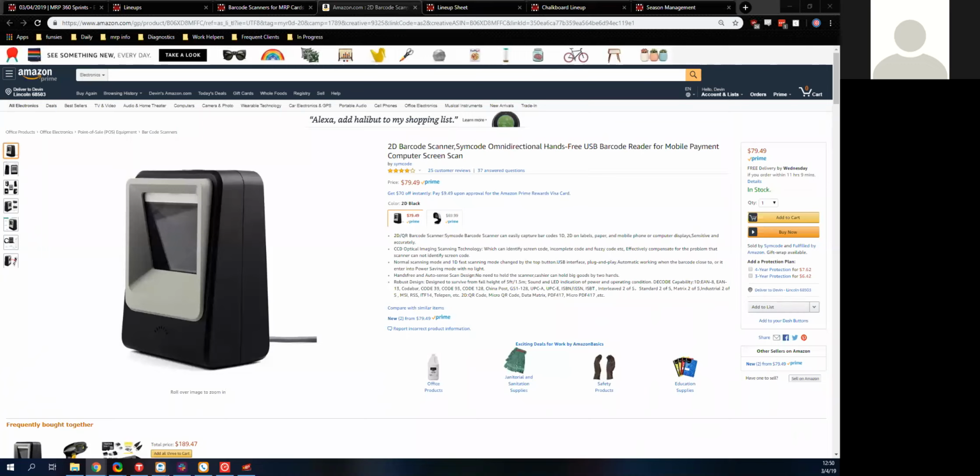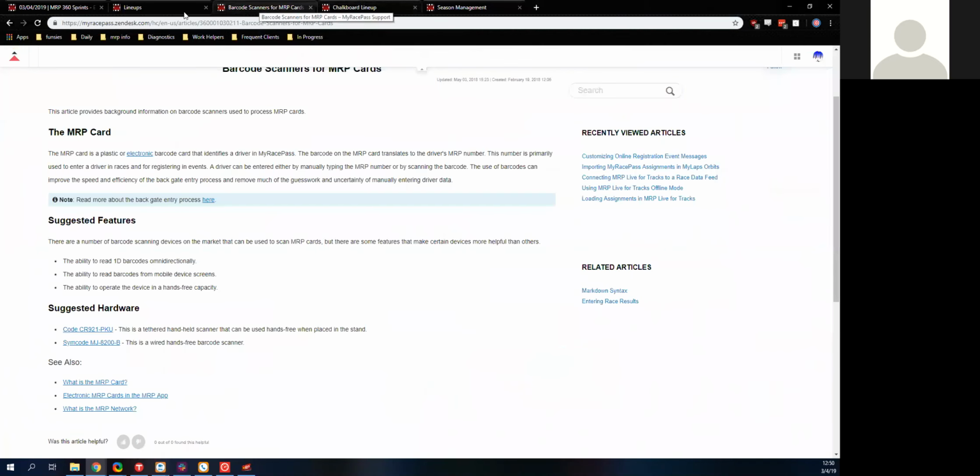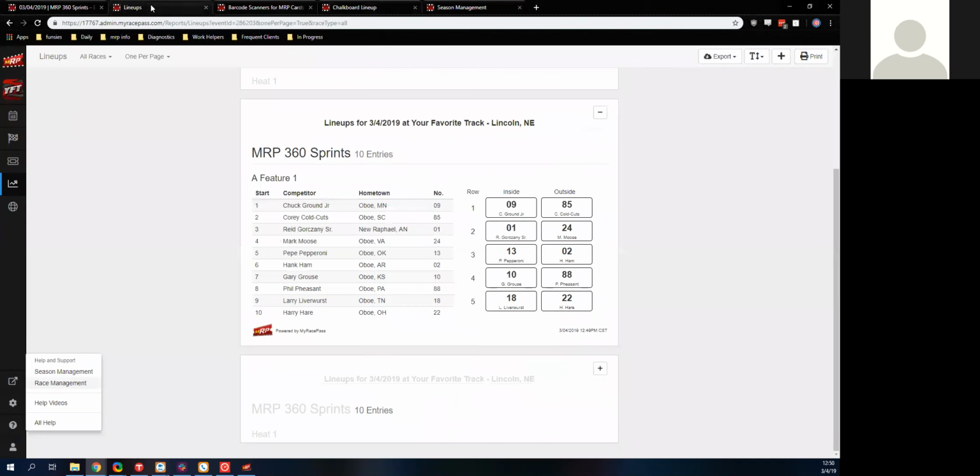I had a question about the check-in where they sign in. The transponder number wouldn't be on that last sheet, the payout sheet.